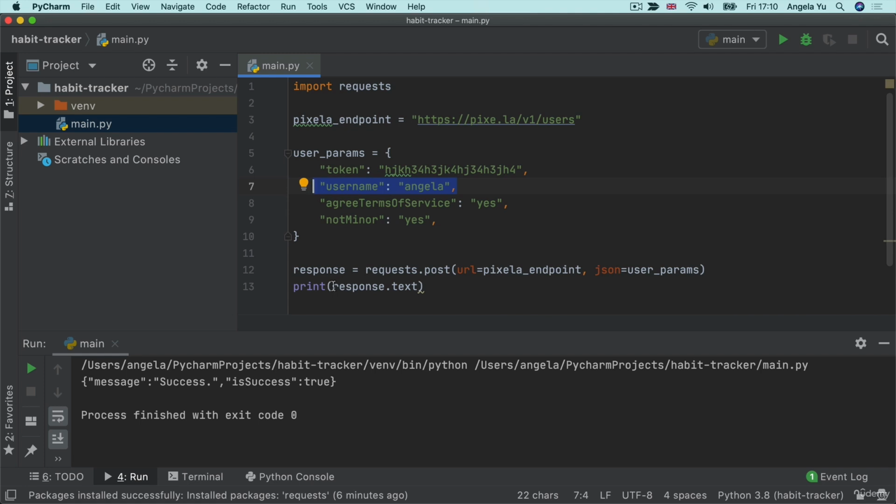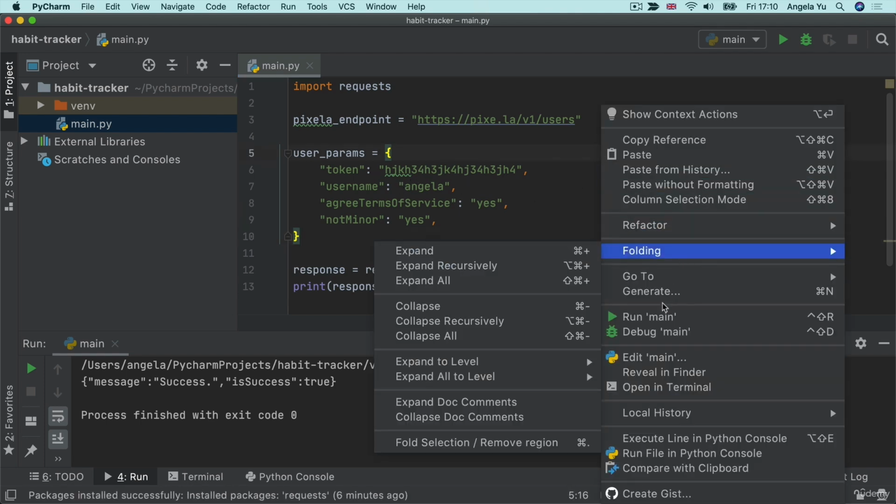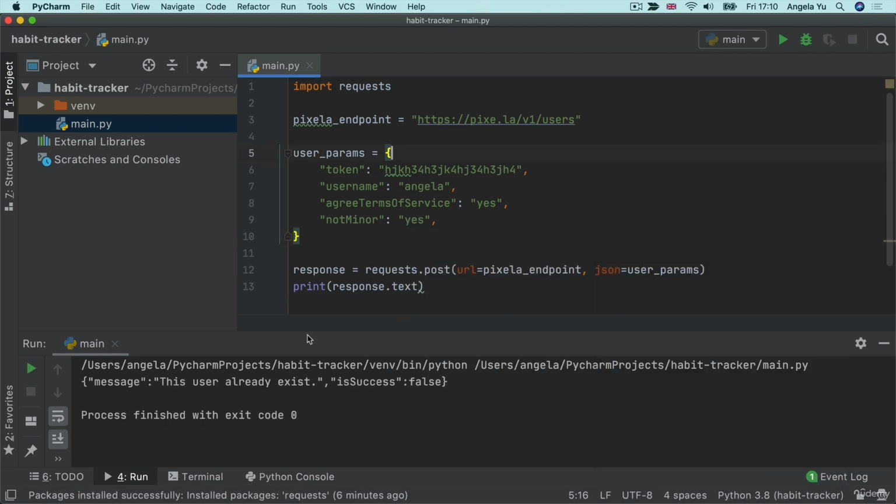So the reason why we're interested in looking at the response is if there were some issues. For example, if I tried to run this again, now that I've taken this username, I think it's probably going to fail and it tells us this user already exists. Alternatively, if we said no to one of these, agree to terms of service or not minor, it's probably also going to give us a message telling us why this post request failed.